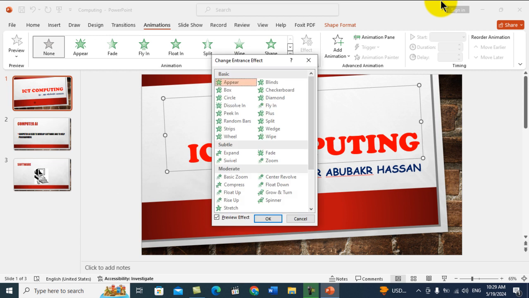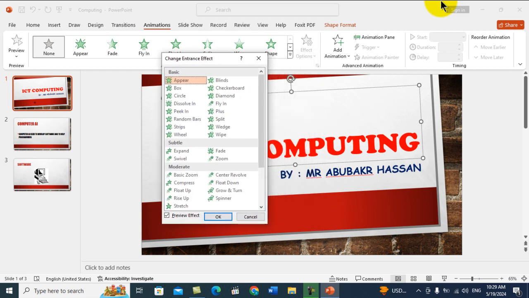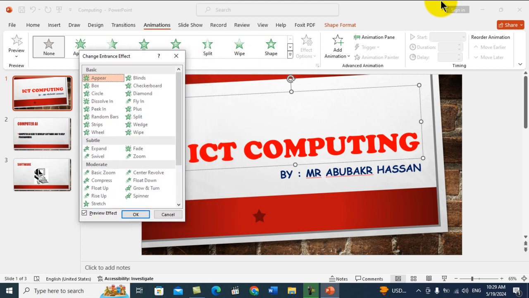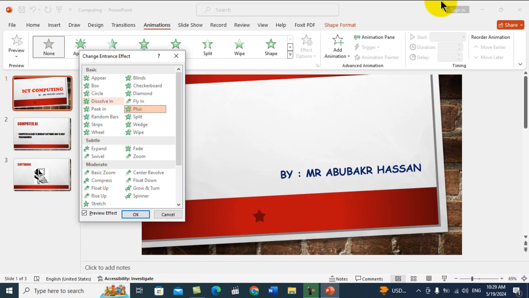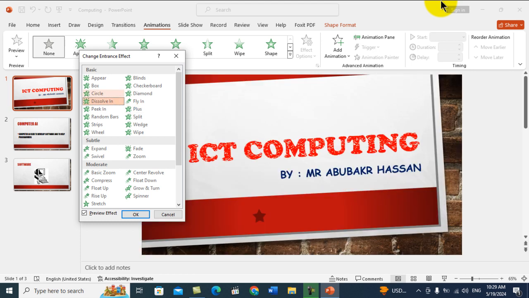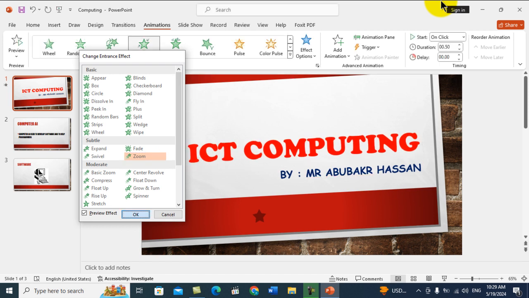Now this window, you can click and drag it on the title here, drag it a little to the left. Why? Because whenever you click or select any animation effect, Microsoft PowerPoint is going to show you a preview for your selection. Choose this one, for example, or this one. Now when you are satisfied with one, just click OK.